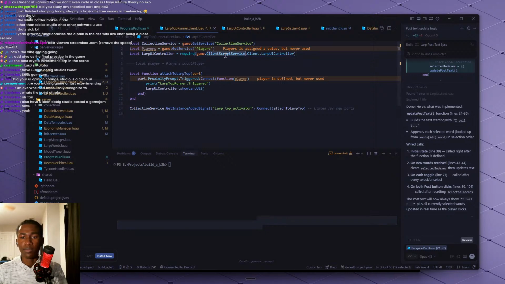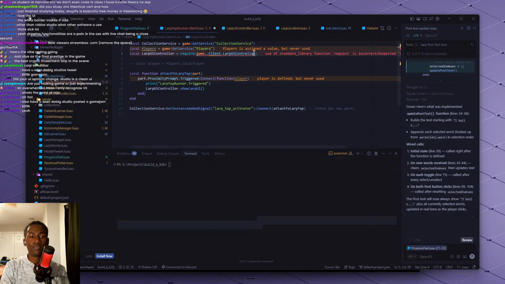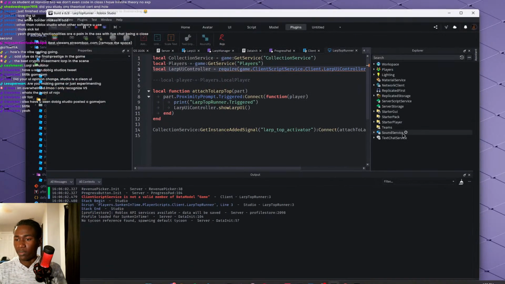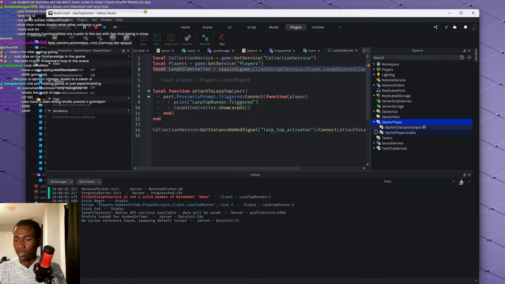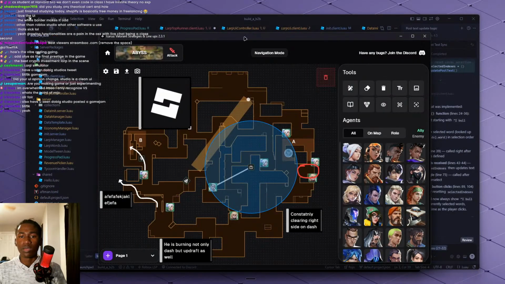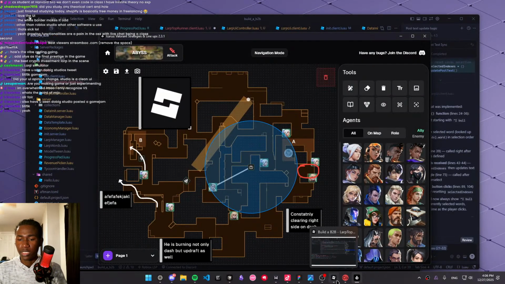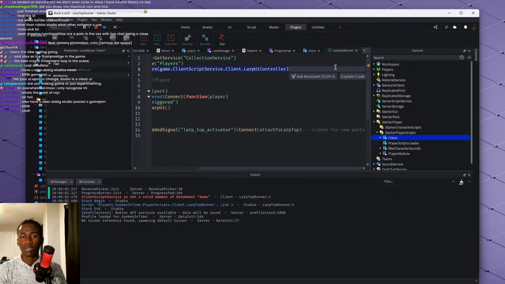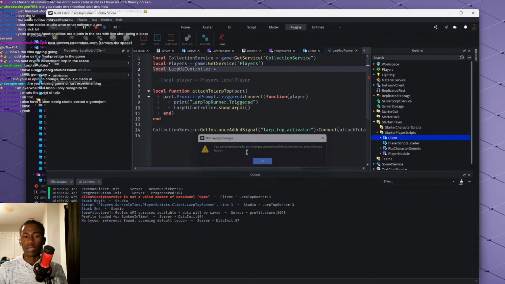So it's gonna be game dot, where's that gonna be at? Where's the client folder at? Something I've got to figure out. It's gonna be StarterPlayer, no? PlayerScripts, and then that. Okay. How about this? I can reference it in a different way. We can do. Okay, stop.